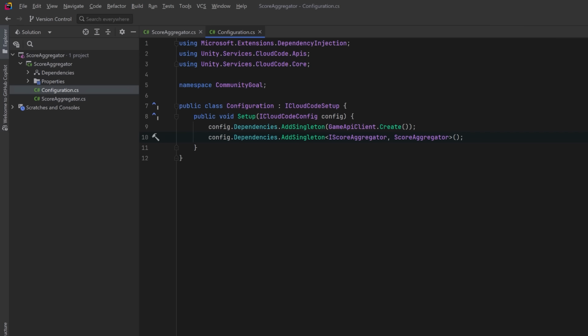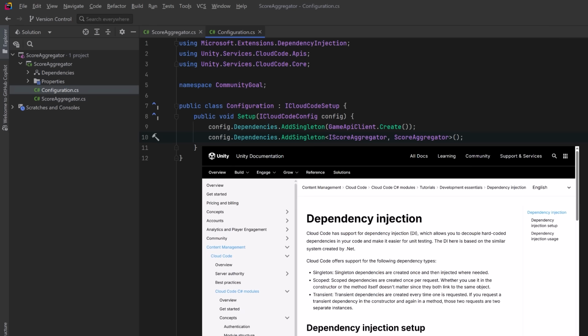This way, whenever something asks for an IScoreAggregator, we give it the one and only instance of our score aggregator class. So this configuration class is really about setting up our dependencies for dependency injection, and that's what the ICloudCodeSetup interface is all about. You can also add scoped or transient dependencies, similar to most other dependency injection frameworks. I'll leave a link to this documentation in the description.